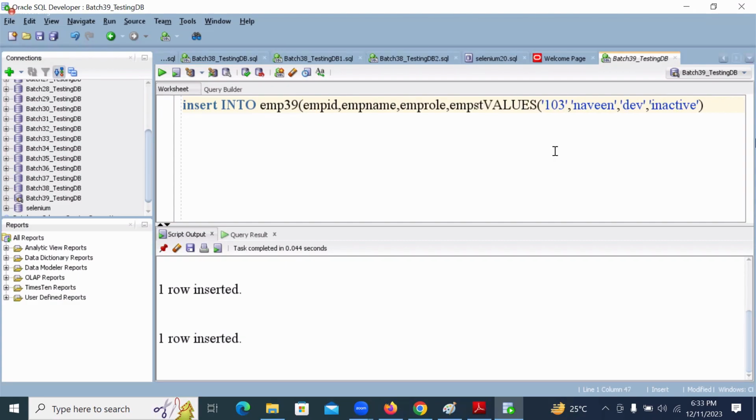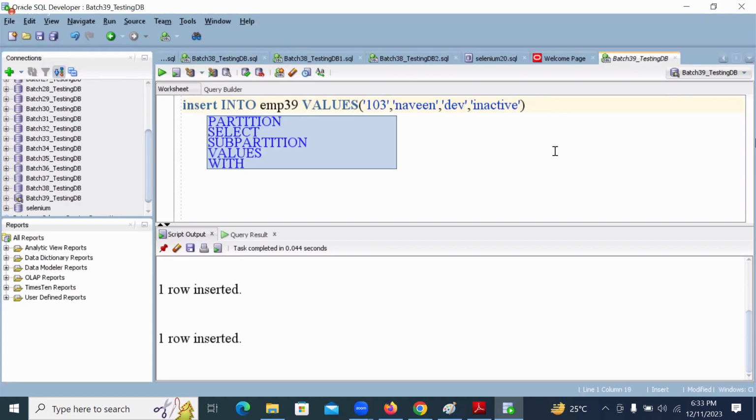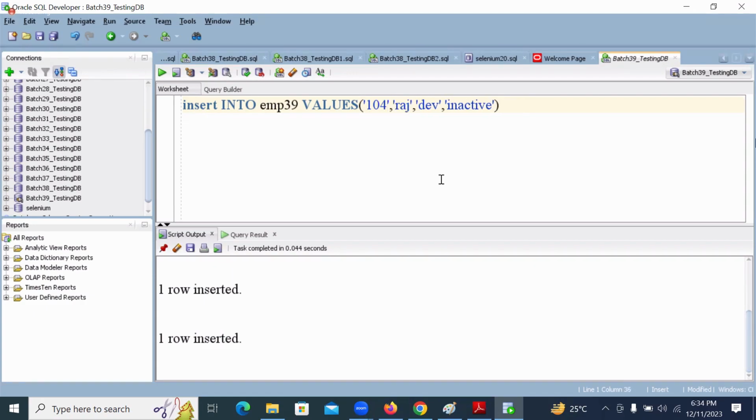We have both approaches. One is that first we can provide all the columns, and along with the column names, we can provide values. Otherwise, the other approach is to directly provide the respective values here. So according to your comfort, you can provide the respective data.